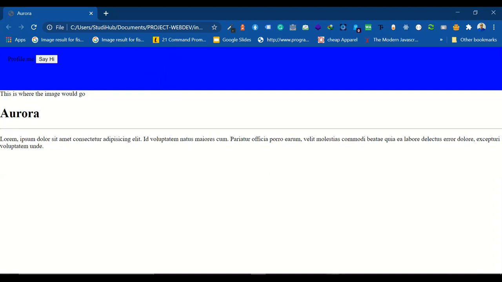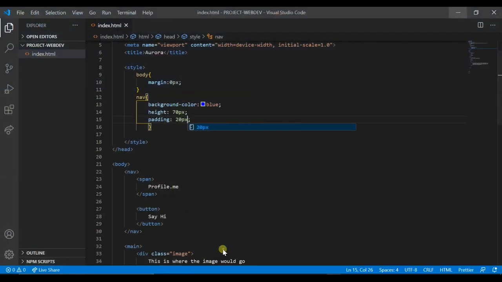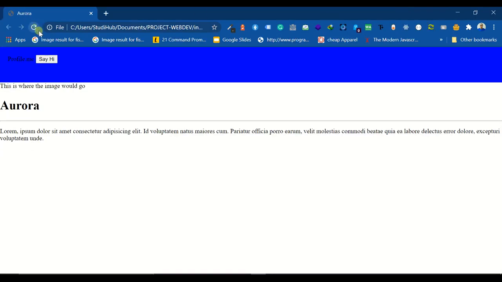So I'm just going to reduce the height by taking away 20 from the height, so that it will add up. 20 from the height will give me 50. So in total, the new height will still be 70 pixels. So yes, the new height is still 70 pixels.